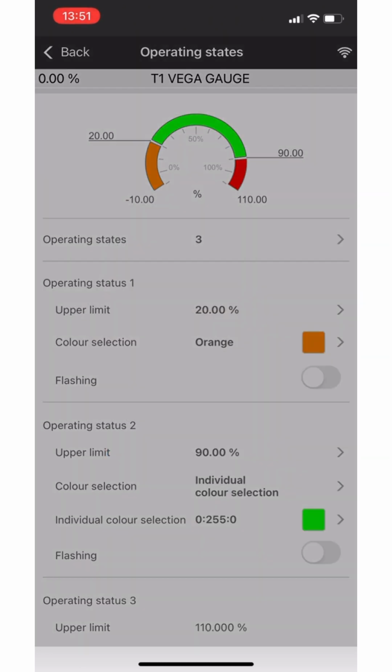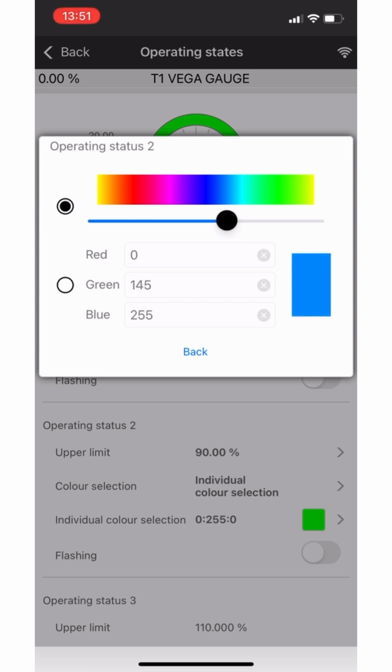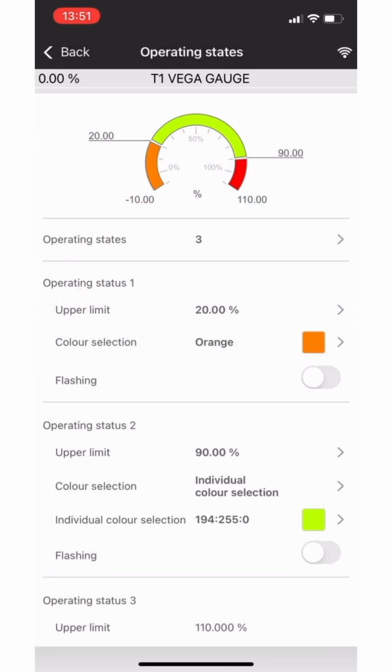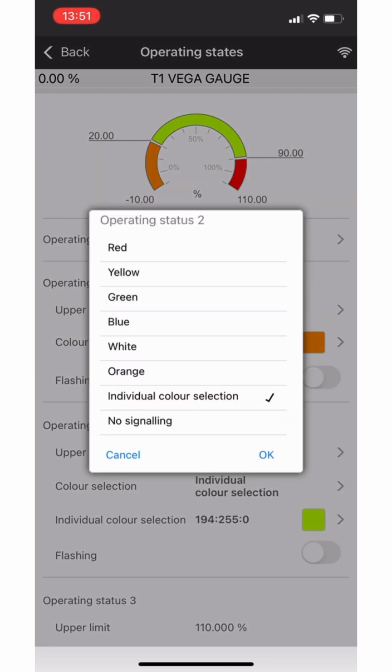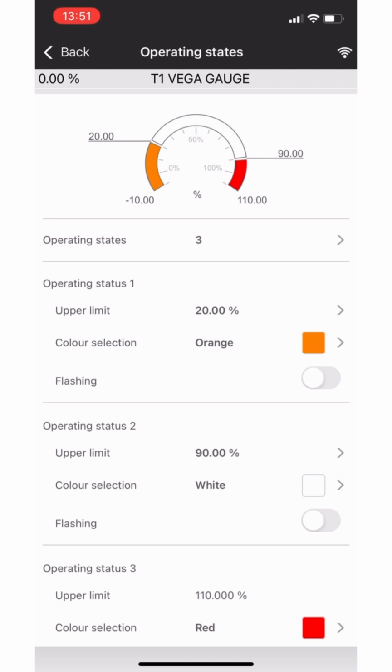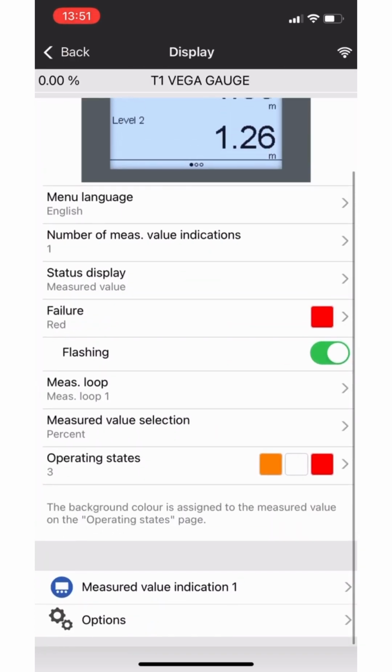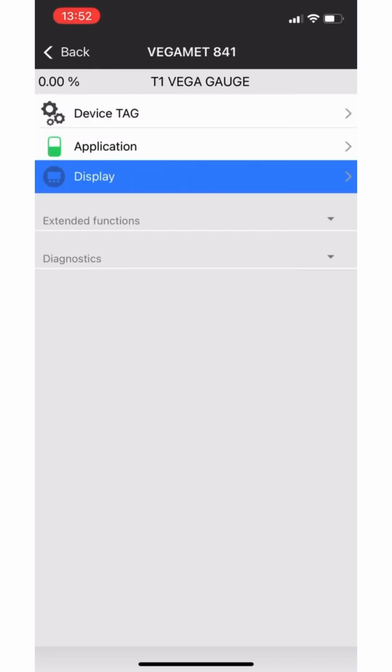We can also, if we wanted to, choose any color we want, we don't have to choose the preset colors, by using the slider or by inputting the hex code into the display. Makes it a very powerful, really easy visual way to see what's going on with the gauge.